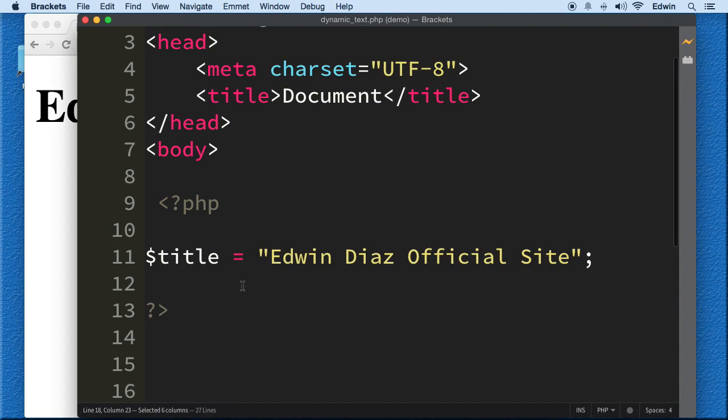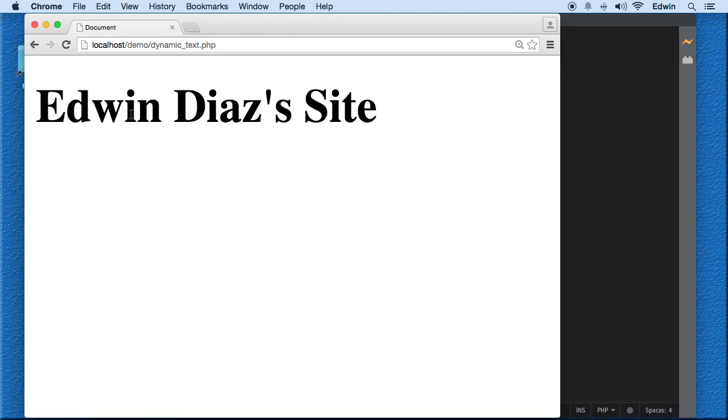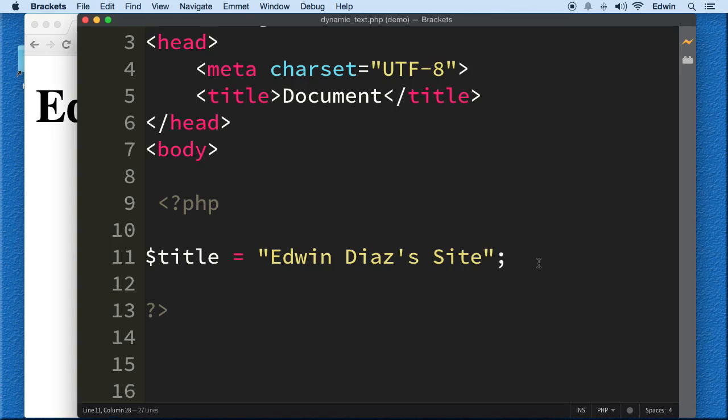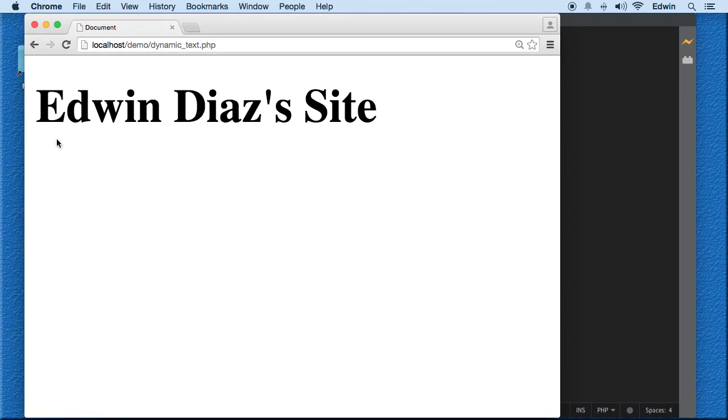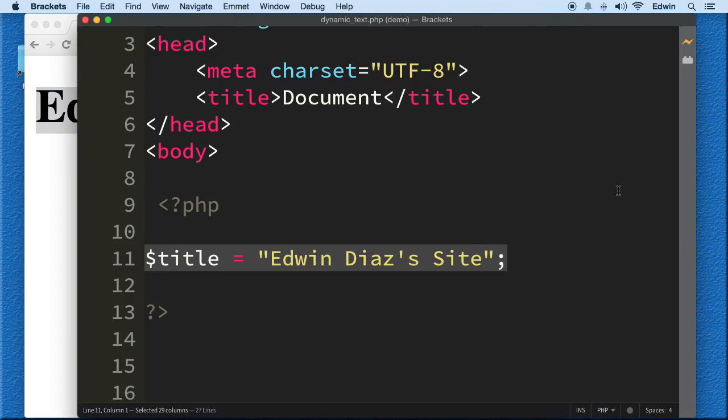I can go to that specific page, which in most cases is called functions.php, and change this. And I could say Edwin's site. And now, when I change this value here on one page, it's going to change in all 10 pages. And that is dynamic data, dynamic text, right? In this case, it could be dynamic numbers. It could be any data you want. It could be pictures.